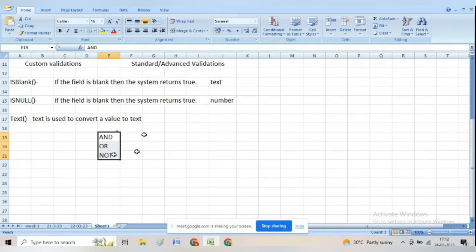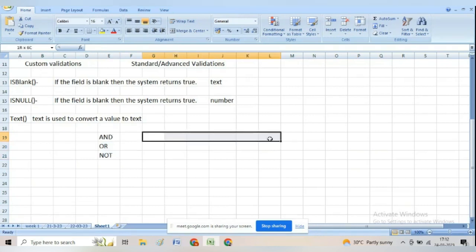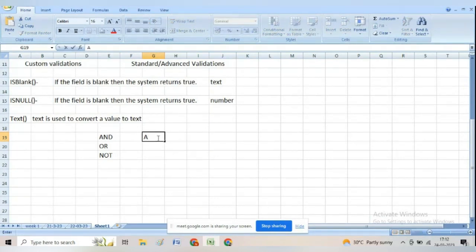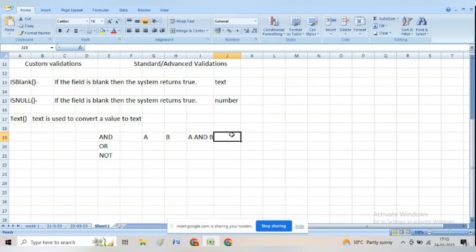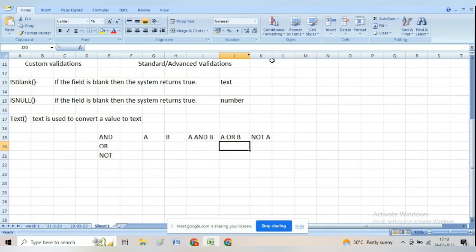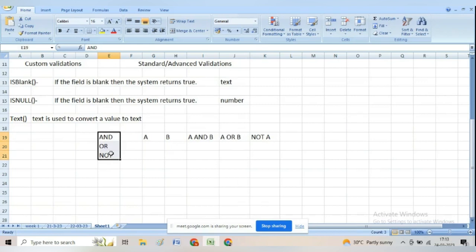Suppose there is a use case. Suppose there are two values A and B. For and, A and B both, and for or, A or B, and for not, A. So first, let us understand what are these functionalities, what are these logics.